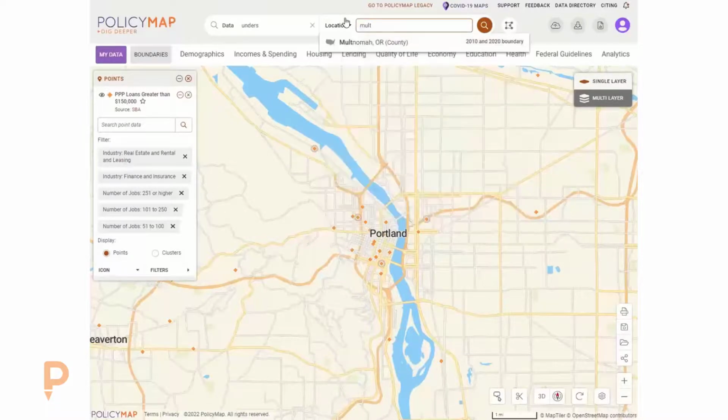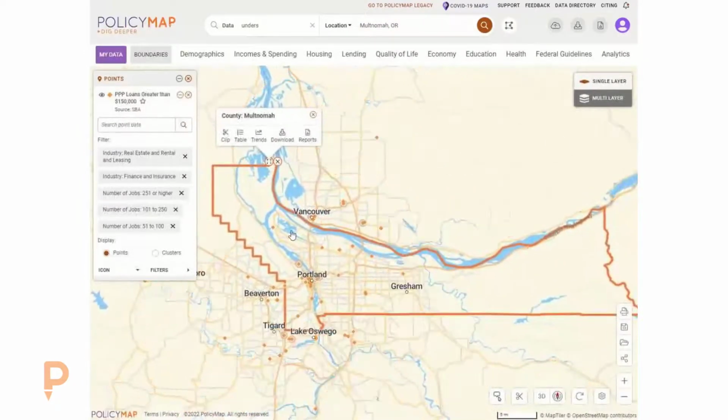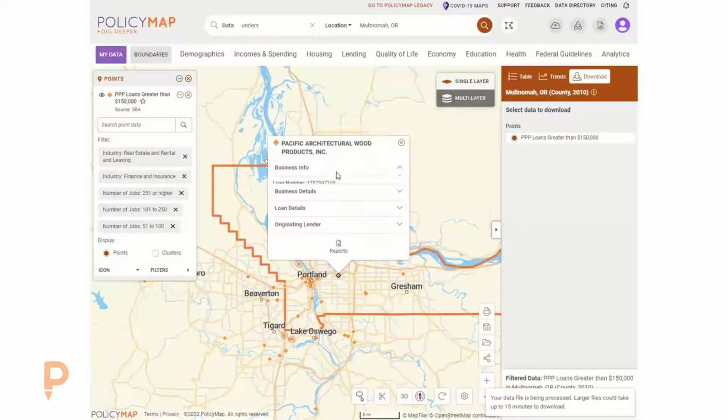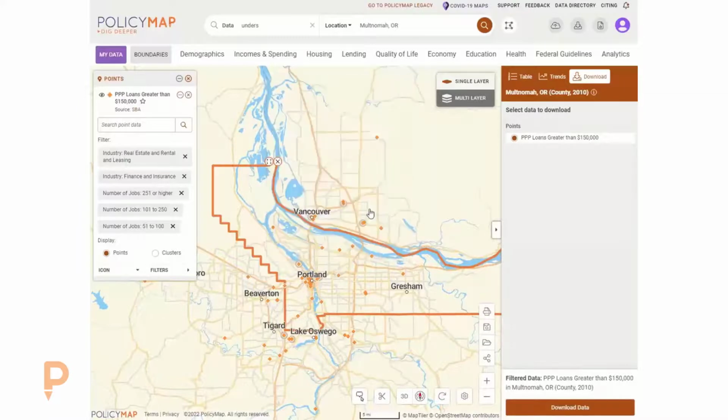Let's say we want to get data for Multnomah County. So this is for the entire county that we're in. And if I were to do the download now, this would give us all the point data sets for the PPP loans. And in this case, the point data set is all the parts of the data that you see here that is downloaded. So not only can you download layer data, that's 2 geographies, but you can also download points as a point data set as well.